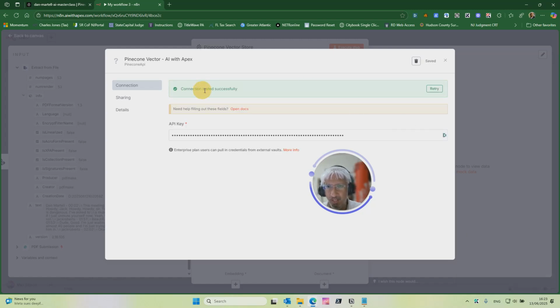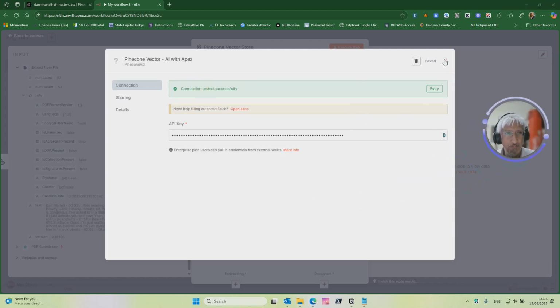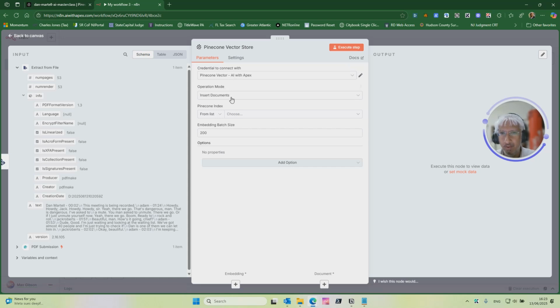If you don't see a success right here, something's wrong. Maybe there's a white space in here. That's the most likely issue. Okay, so when you have access, insert documents. We only have one vector in there right now, the new one that was initialized. Okay, this is the size of the chunks that we're going to be throwing in there.